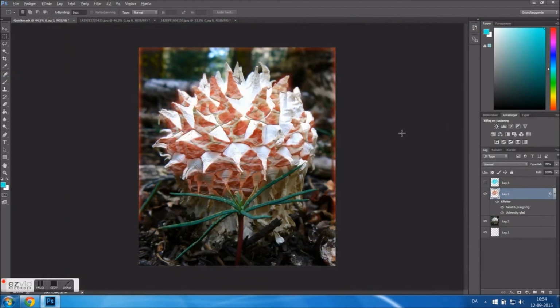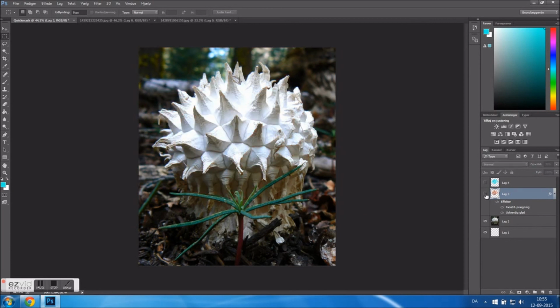This was the before picture and this is the after picture, just from playing around with the quick masks. I hope you enjoyed this tutorial and learned some new tools.